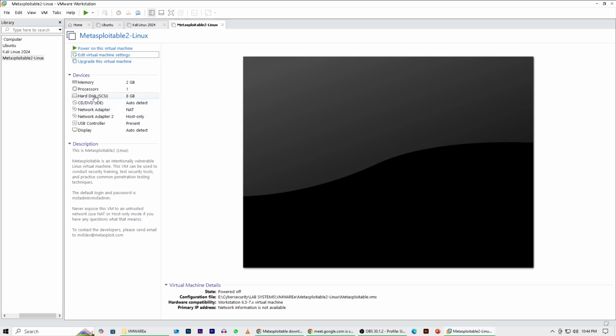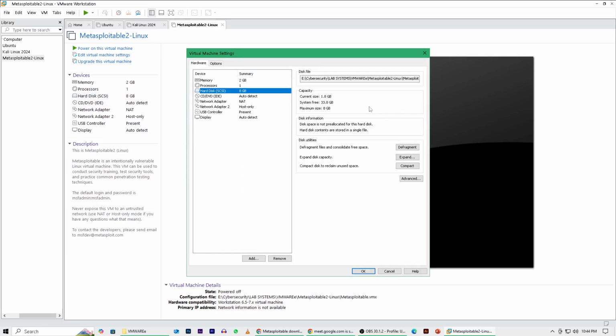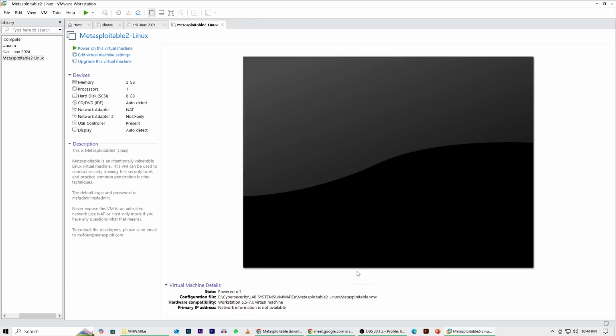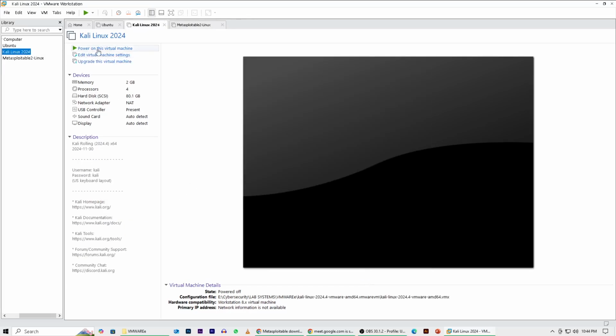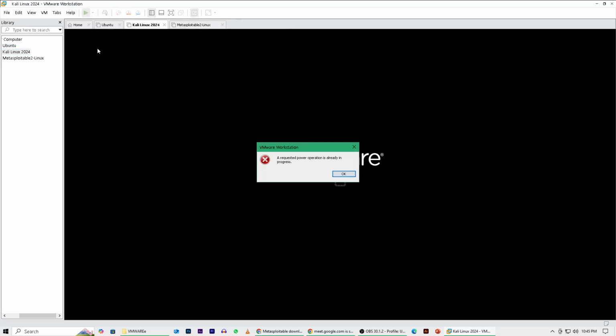So click on hard disk. I want to give it 8 gigabytes of storage. Anyway, let's just go with that because we are not going to be doing a lot for now. So let's just go with that. Select the virtual machine and click on power on this virtual machine.